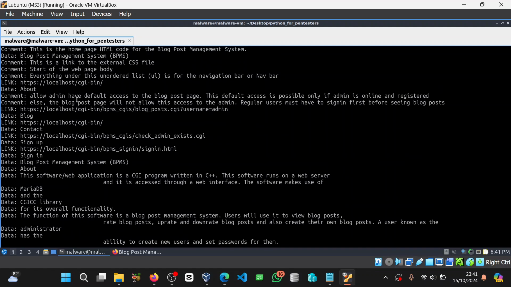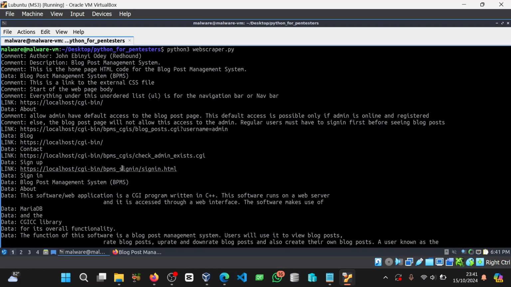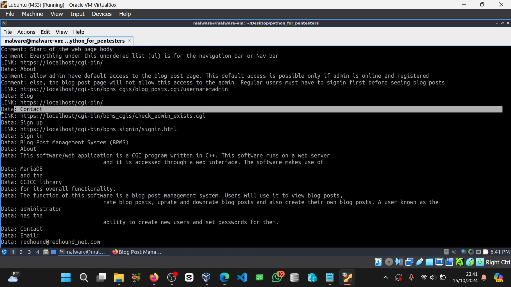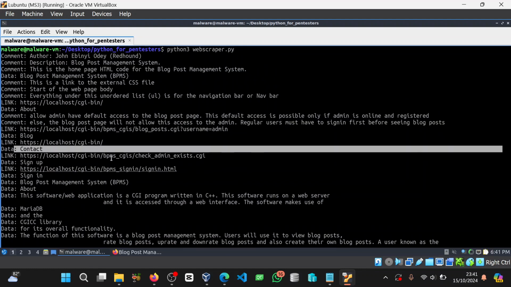This is not palatable, so that is, it's not beautiful to the eyes. You can also add your own customization like colors and the rest to make this beautiful. So we've gotten links, data, contacts, and other information here. All right.